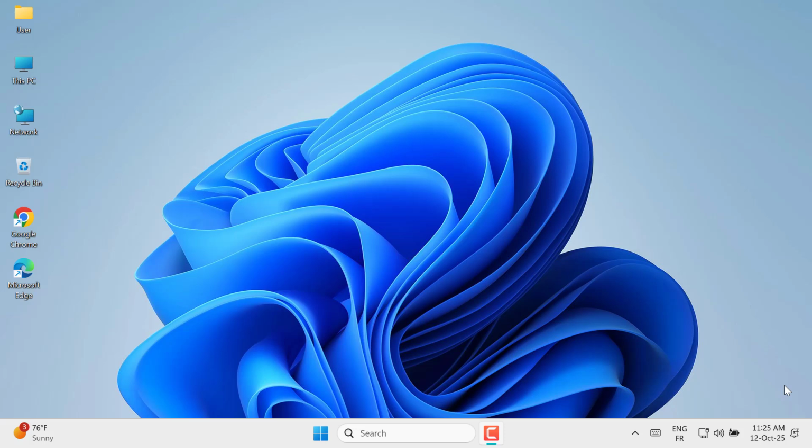Today we will explore how to adjust the size of the touch keyboard in Windows 11. This is useful if you want a larger keyboard for easier typing or a smaller one to save screen space. By the end of this video, you will know exactly how to customize.